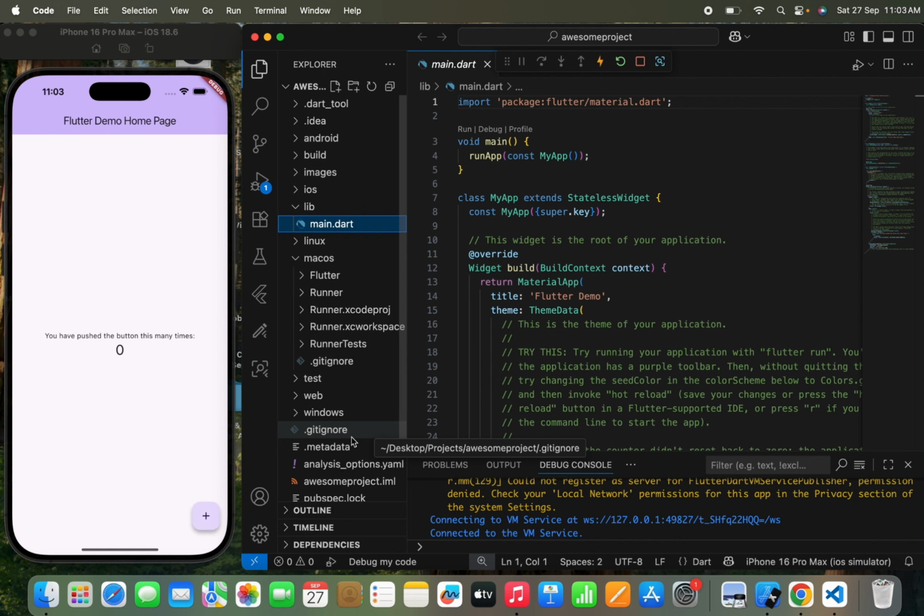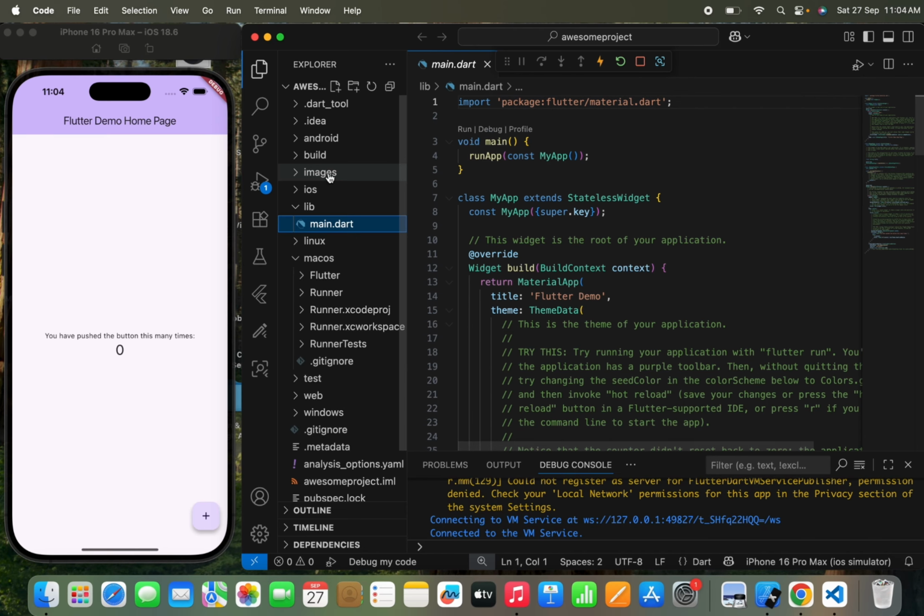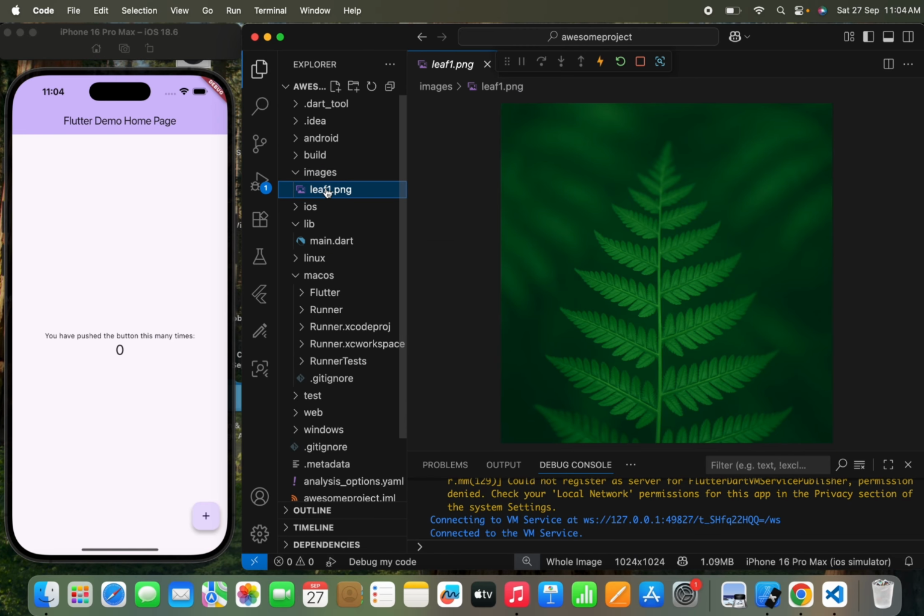Here you can see that this is VS Code, and you can simply download it. You can create a project in VS Code and give it any random name. Once you do all this, you can see that I have pasted an images folder, and these are the images that we are going to use in this app.